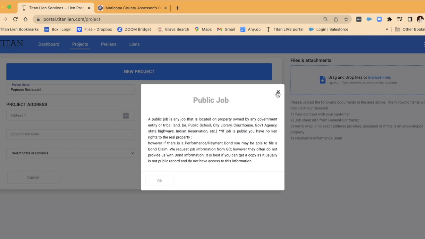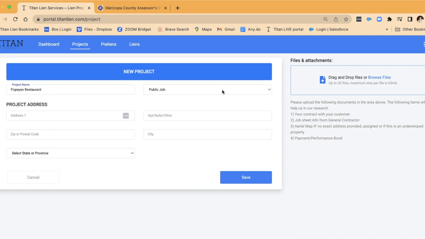Now, you do have something else that you can do. If it is on public land, you want to get what's called a performance and payment bond, which is usually requested by the general contractor. They're required to get this by the owner, okay? If you do not have a payment or performance bond, you cannot file a bond claim. So a bond claim, it's similar to an insurance policy, not exactly the same. It's the best way for me to explain it though. It's like filing an insurance claim.